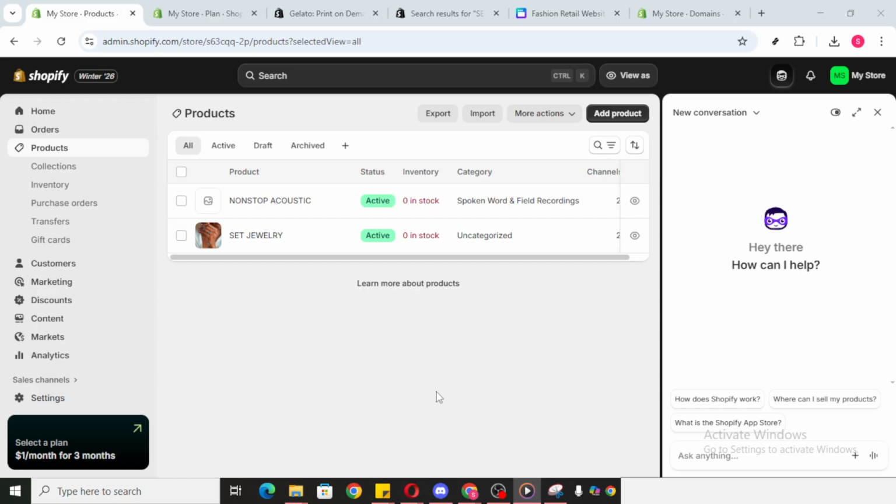First, open the Shopify website and head into your admin dashboard. From there, look to the left-hand menu and click on Products. This is where all of your items live and where you'll create a new listing specifically for your ebook. Next, click Add Product to start a fresh product page.